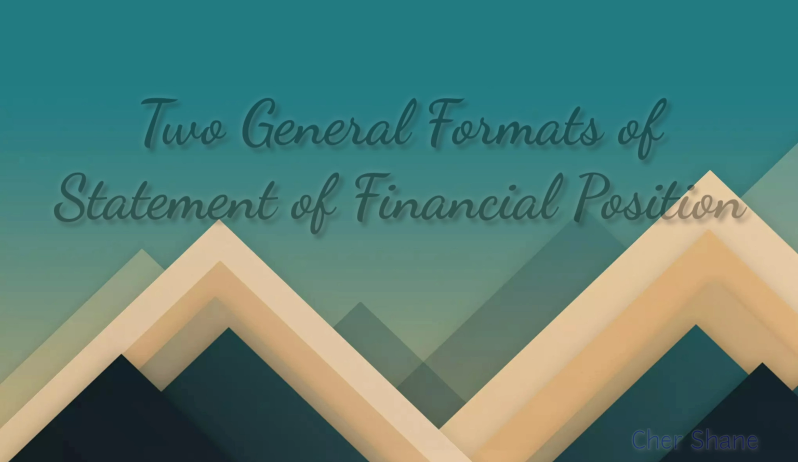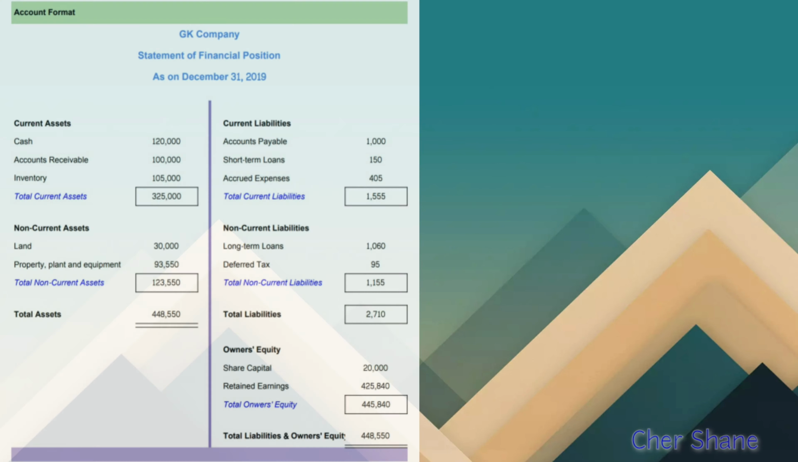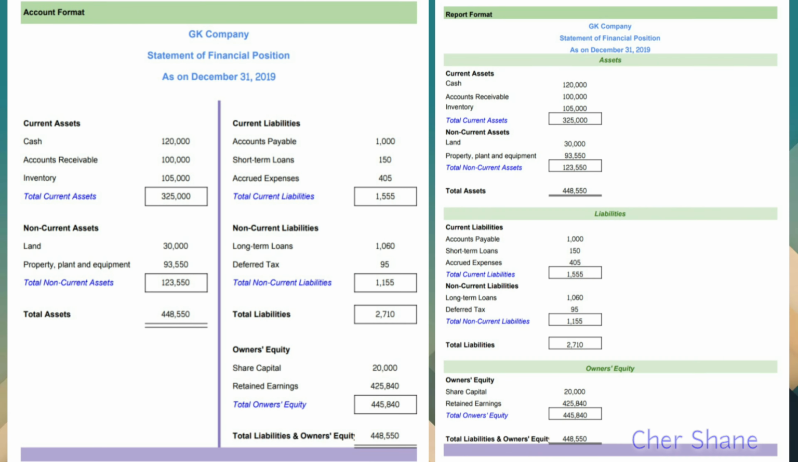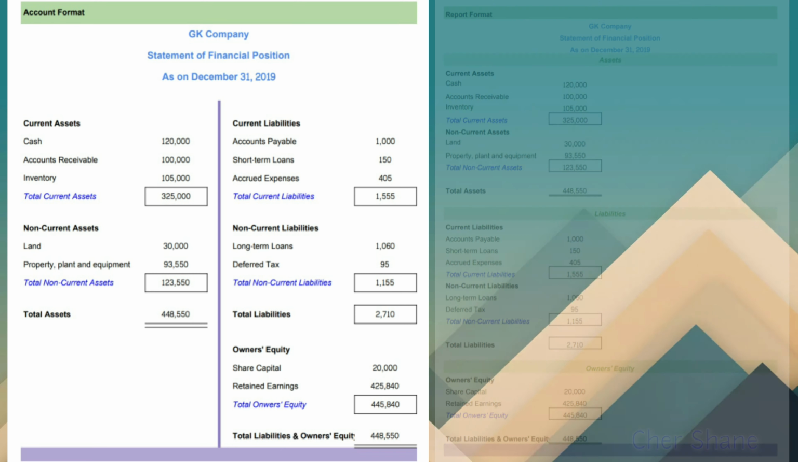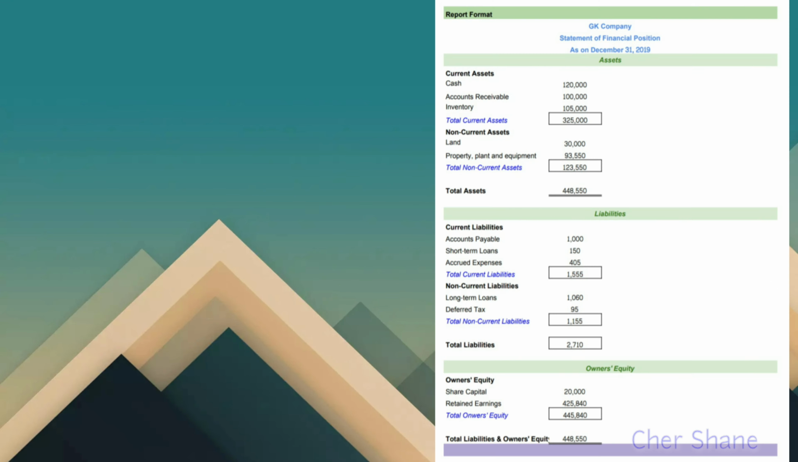International Accounting Standards do not specify a format for a statement of financial position that must be used. However, there are two general formats. Those are account format and report format. Account format is of 2 columns displaying assets on the left column and liabilities and equity on the right column, while the report format, often called traditional format, has only 1 column.